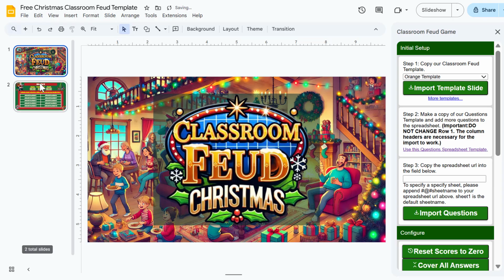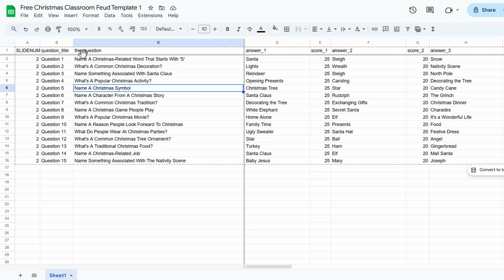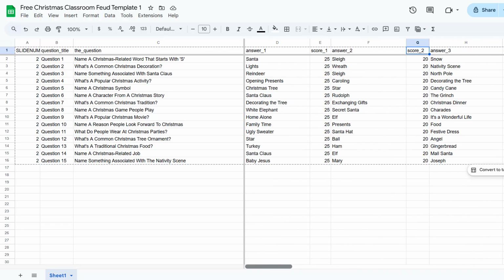So there are only two slides here. It will make a copy of this and then create a slide for each question. As you can see, there's the question title. You can change all of this, and this one you need to make sure is 2. The question depends on the item, and then you have answer 1, score 1, answer 2, score 2, up to 10. You can change all of that or create your own, and you can add more if you want to.